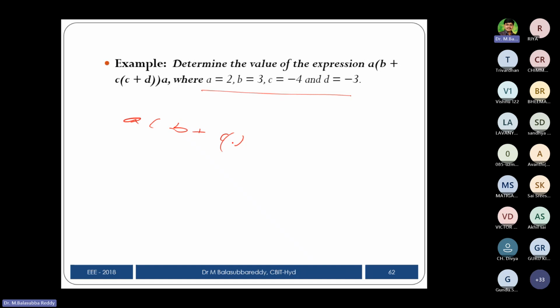See here, that is C into C plus D into A. So this is the question, that is equal to, suppose, X. This is the equation. How to use the brackets, multiplication symbols, all these things.